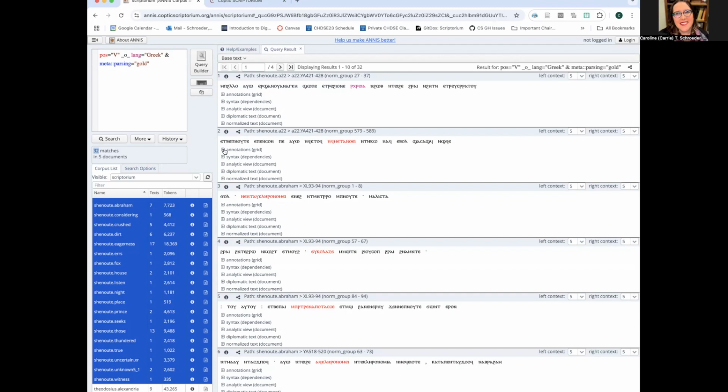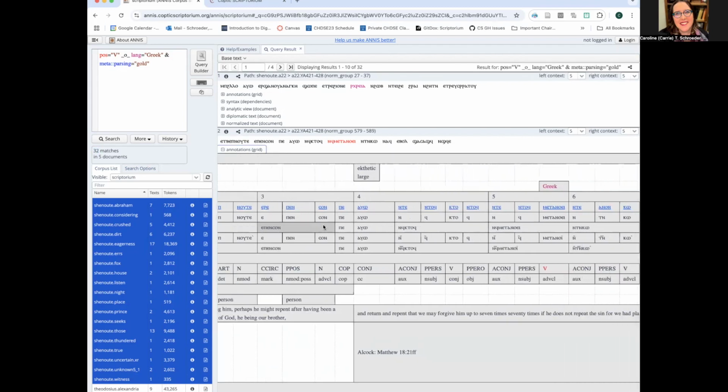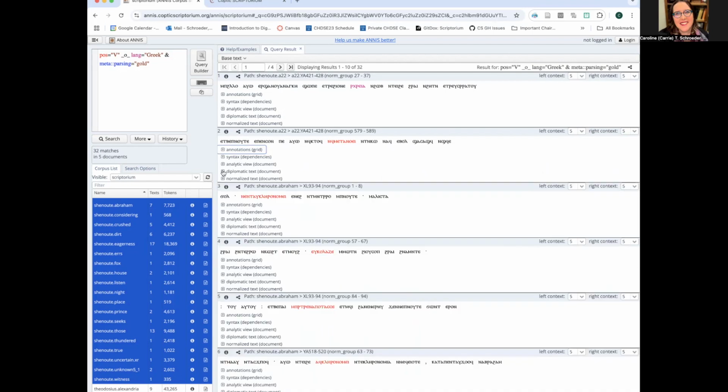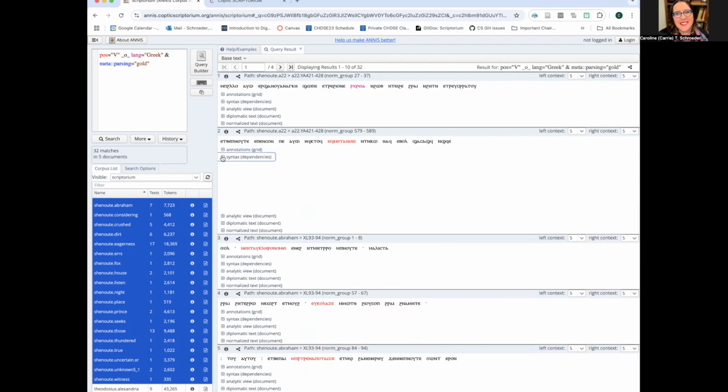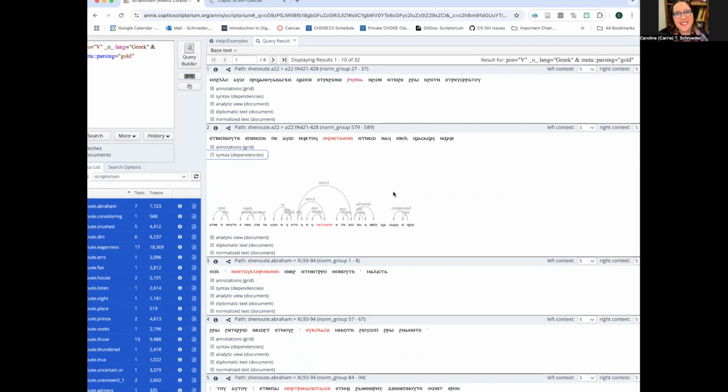And if you want, you can see more information about the annotations by opening up the annotation grid. There's our Greek word, metanoia, and it's a verb. And you can also look at that tree bank, that gold level parsing, by opening up the syntax button.